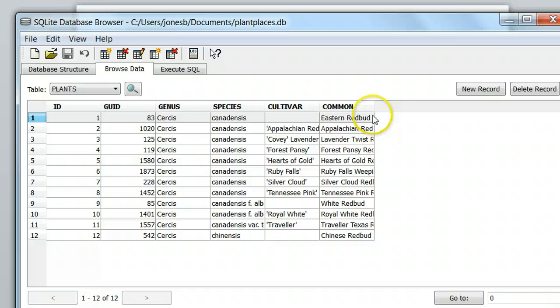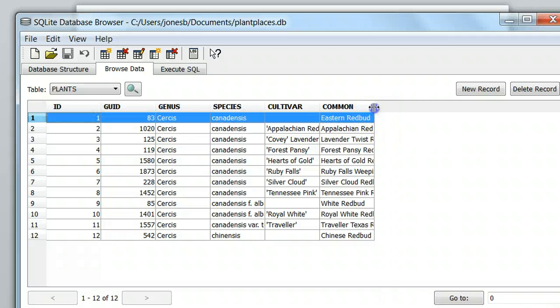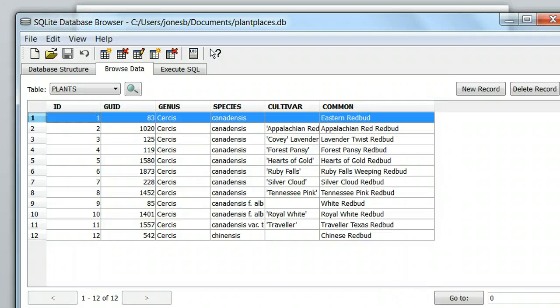If you look at the common name, you'll notice that they're all different. So our goal is that I should be able to search on red, and I'll get things like red maple, and I will get things like red bud because they both have the word red, but I don't want to reinsert any plants that I already have.